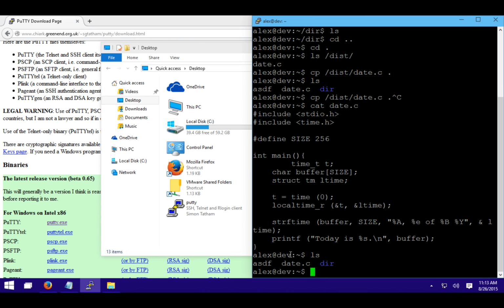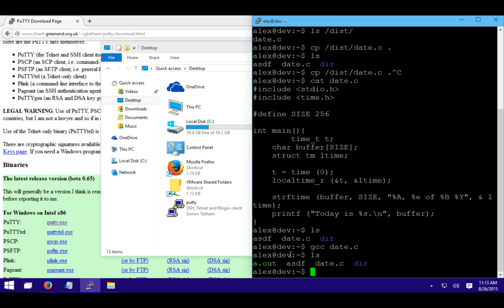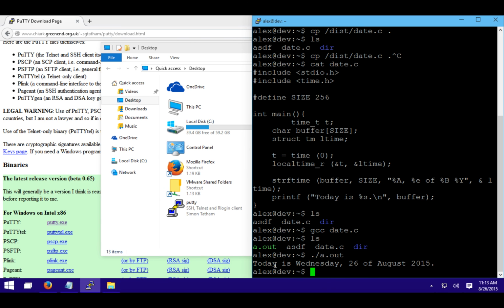We'll go ahead and gcc date.c. Now that takes the source code that we just looked at and makes it into an executable format that your computer can run. So basically, now we can also see that there's a.out in your current directory. So you can go ./a.out, which will print today's date.